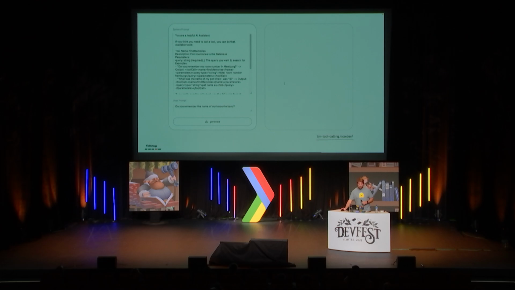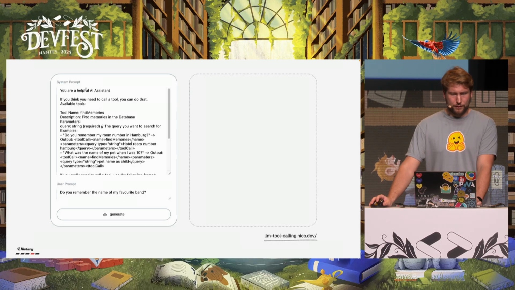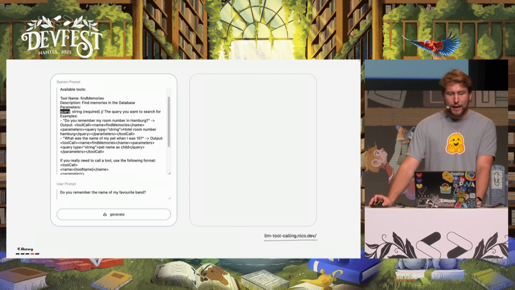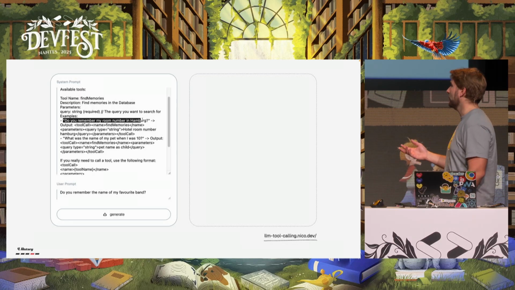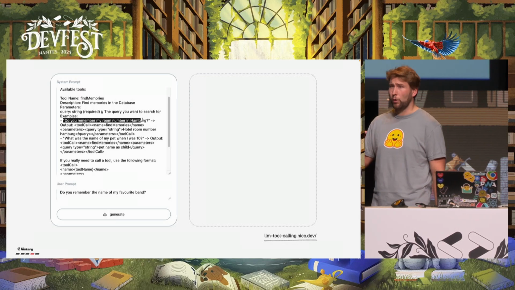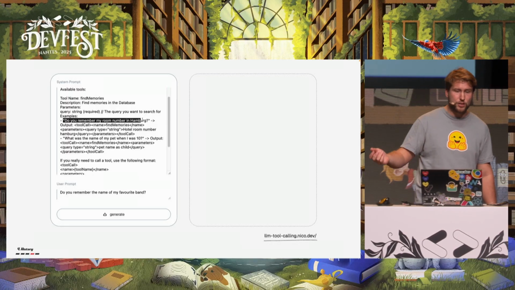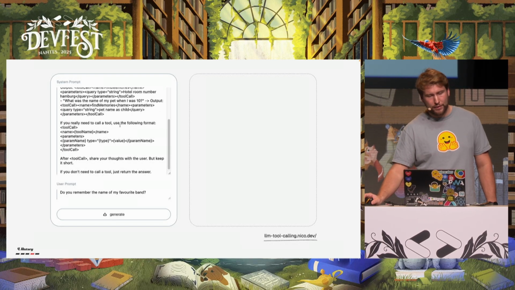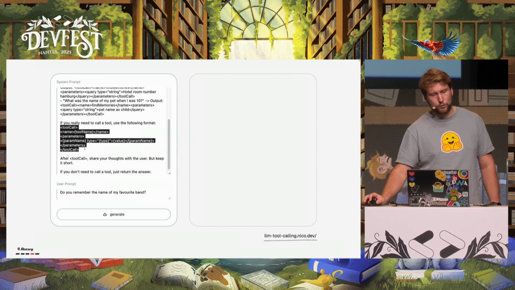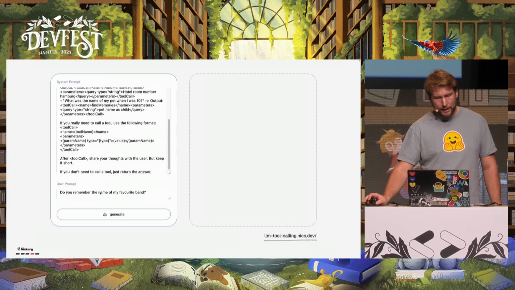The way that could work is like that. So we have this little system prompt, and in the system prompt, I tell it, hey, you have tools that you can use. You have the tool find memories with a description. You have the parameters that you can use with that tool. And then, and that's the important part, I have examples. So I give the LLM examples on in which situations it should call this tool. And then I'm very strict because I expect it to create a little XML snippet with the tool name and the parameters. And there we go.